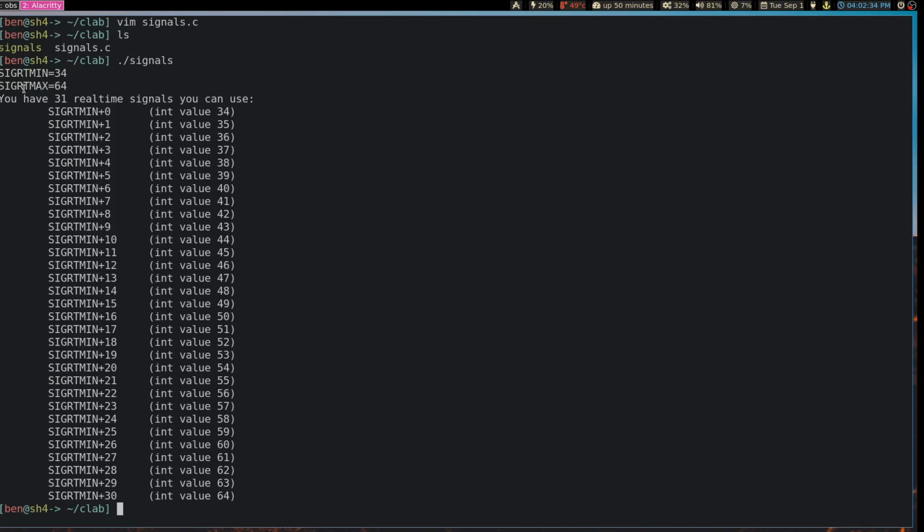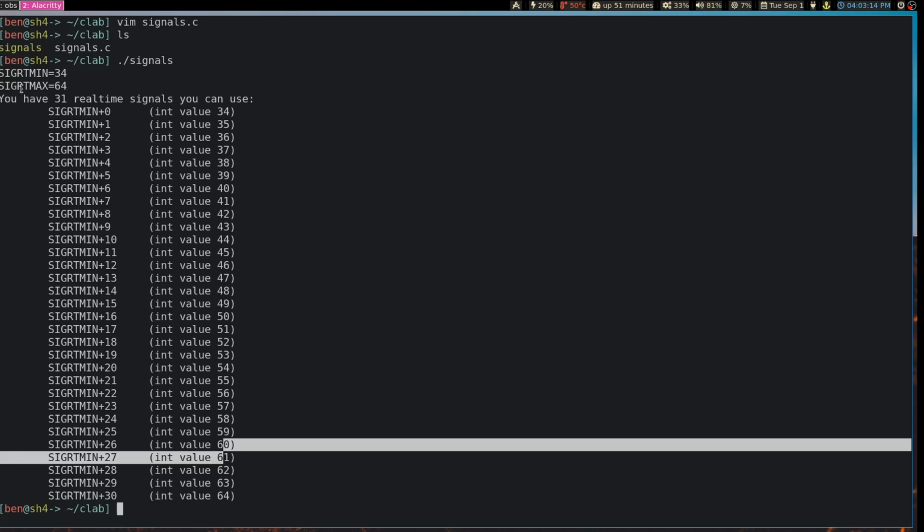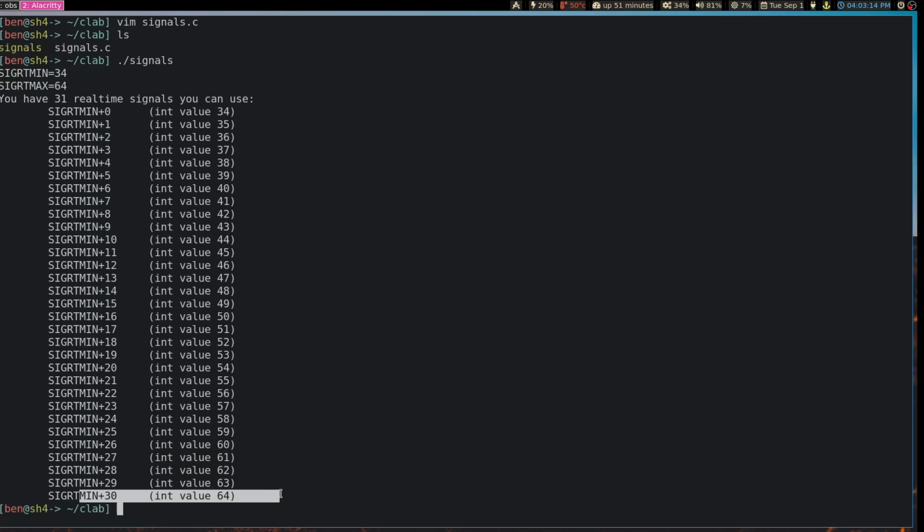SIGRTMIN is the first signal that you can use in the real-time signals. Here you can see SIGRTMIN plus 0, and it has its own corresponding integer value, 34. For the naming convention, we use SIGRTMIN plus 0, 1, 2, 3 till 30, but behind the scenes they are all integer values. When I say SIGRTMIN plus 30, it basically means the 64th integer value. So with that in mind, let's explore further to know how signals work, especially in i3blocks.